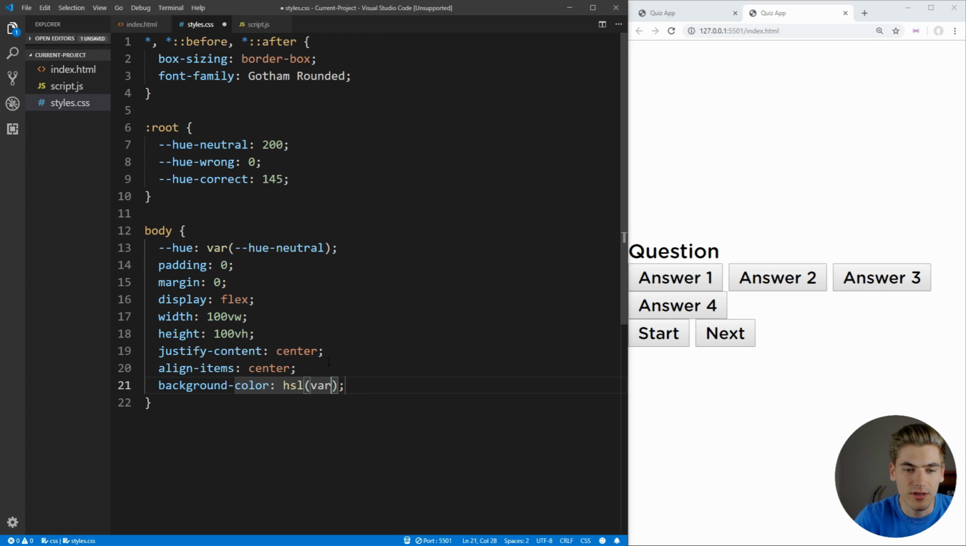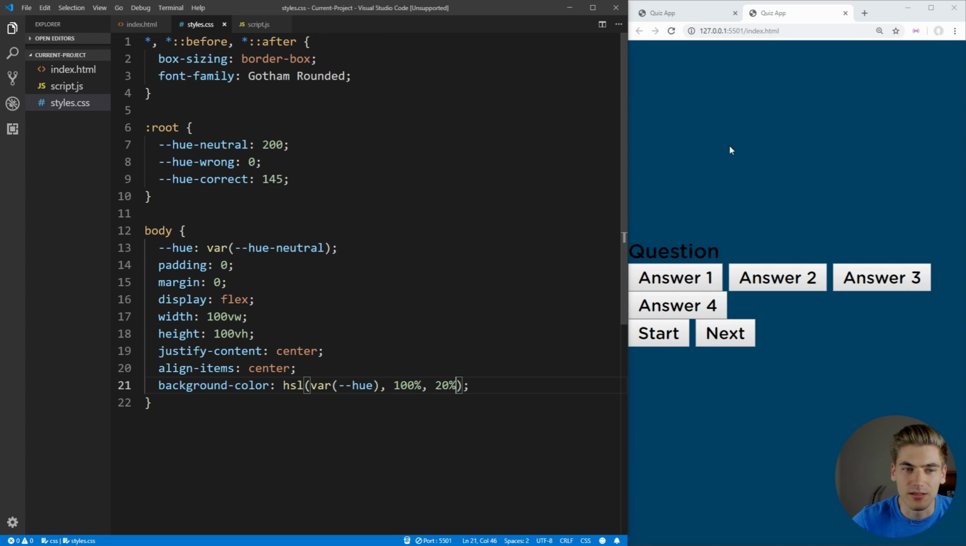And the first thing we need to do is get the variable of our hue, which by default is just our hue neutral. So we get our hue. We want to set it to 100% for the saturation and 20% for the lightness because we want this to be a fairly dark color. Now if we save that, you see we get that nice blue color.